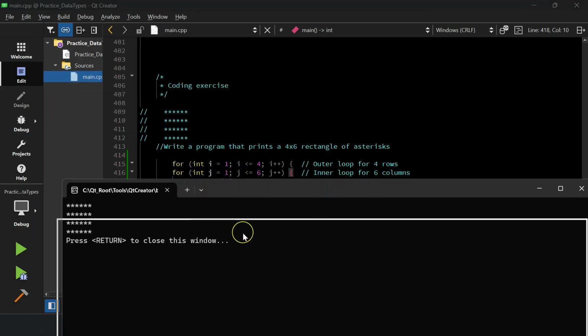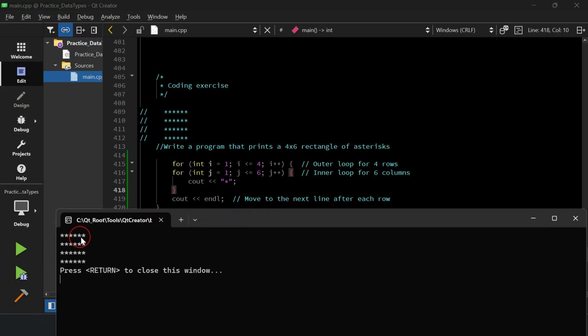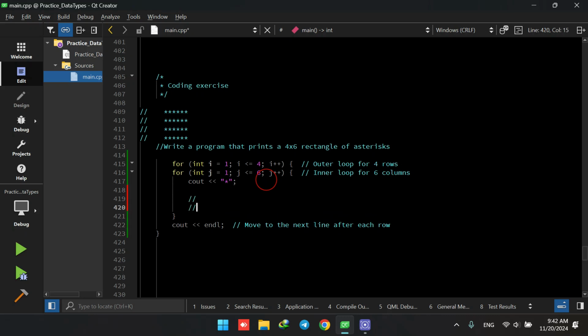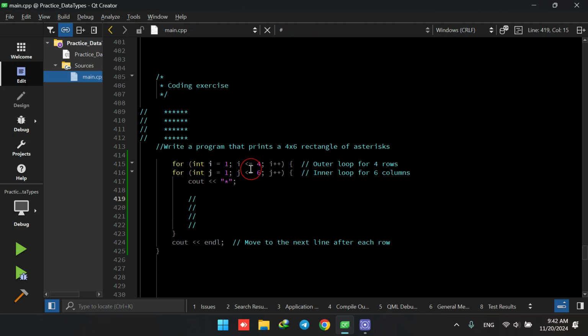Okay, so now we see that we have 4 rows and 6 columns. So let's analyze the code. Initially I equals 1, enter the loop. It checks to see if I equals 1 and is lower than or equal to 4, I plus plus. So I equals 1, enter the outer loop. When we enter the inner loop, j is equal to 1. So I equals 1, j equals 1.